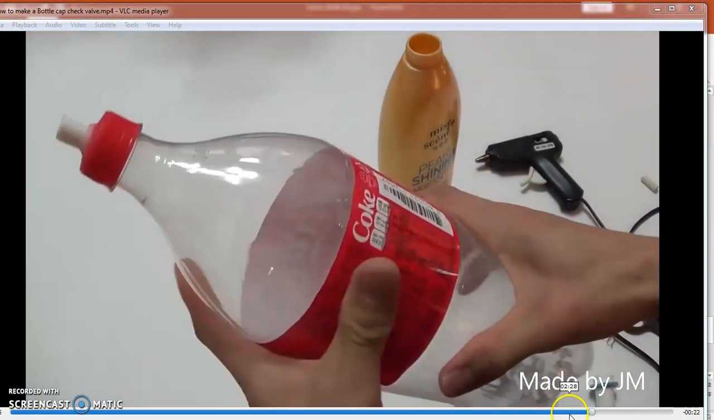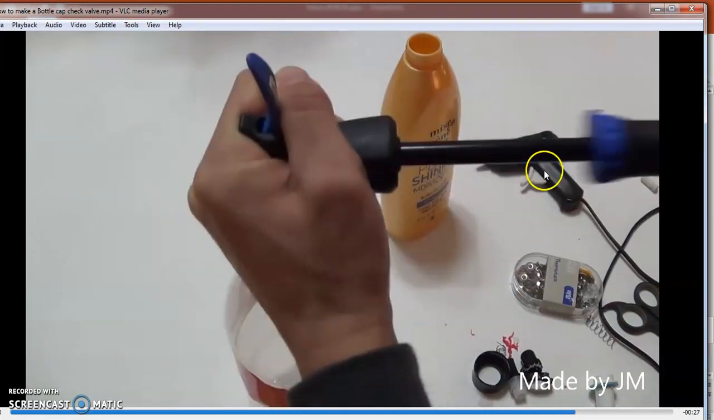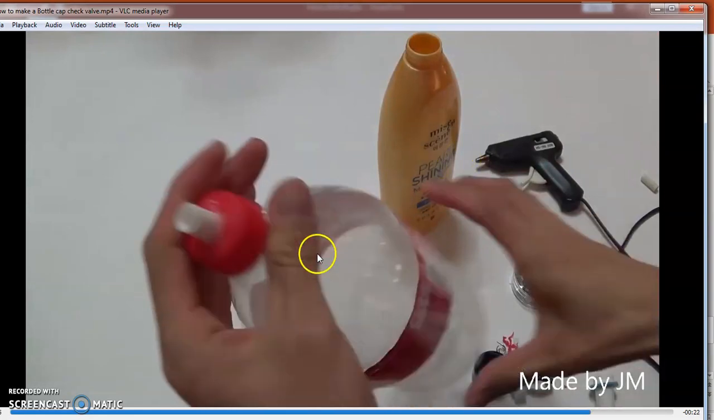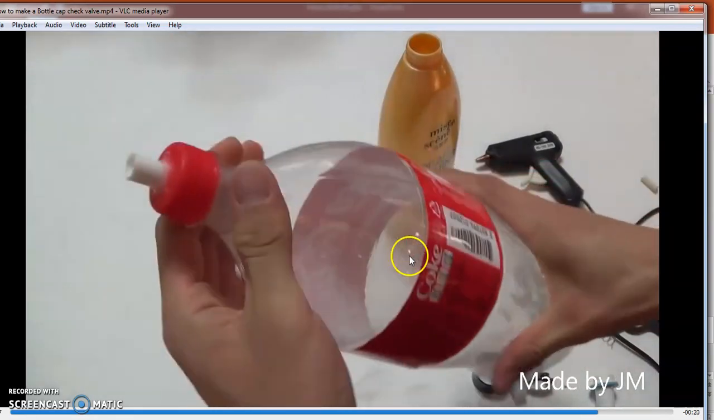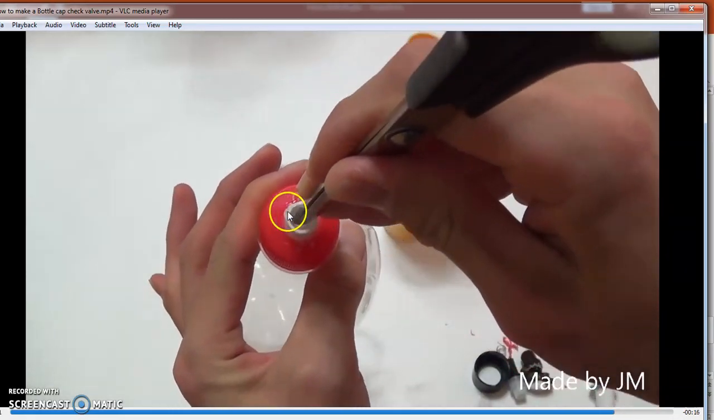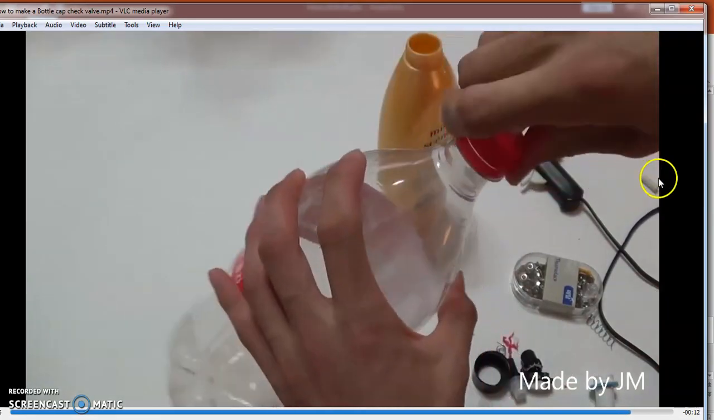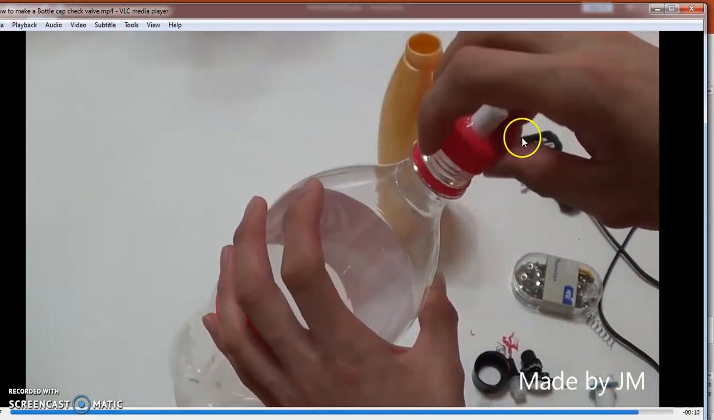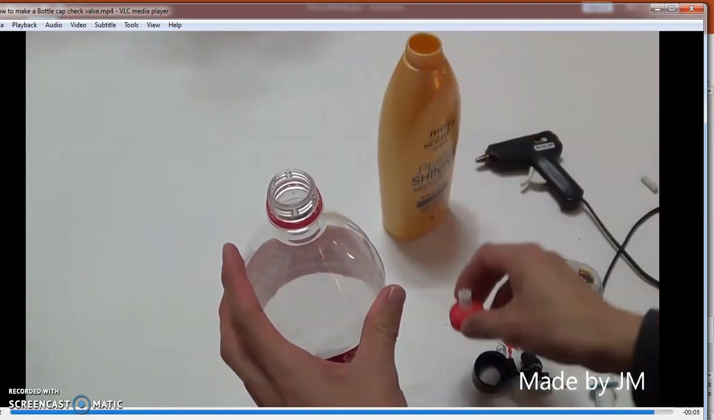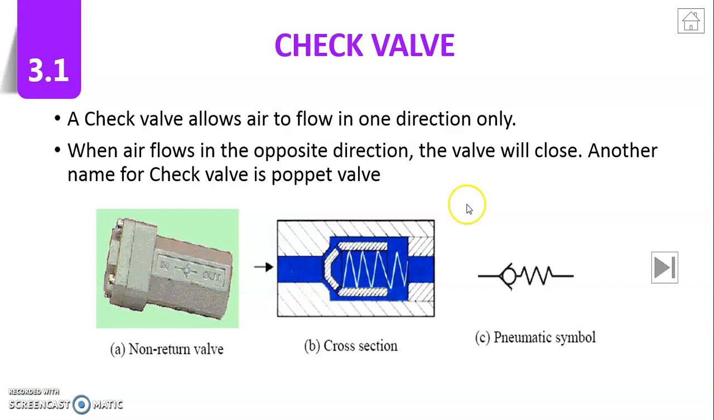I'll rewind it. You can see here, you give an external force using a hand pump, and the pump fills the air within the circuit, but the air does not come back out because the ball automatically closes the inlet, while air can enter from outside to inside, which is what happened. So this type of valve arrangement is called a check valve.